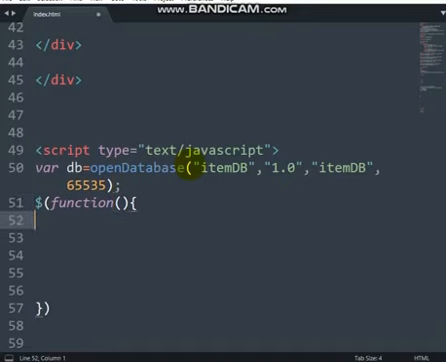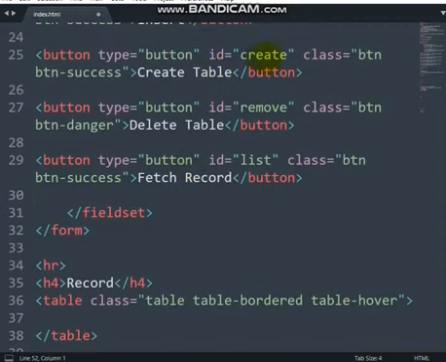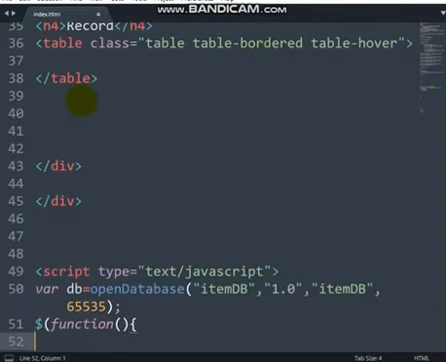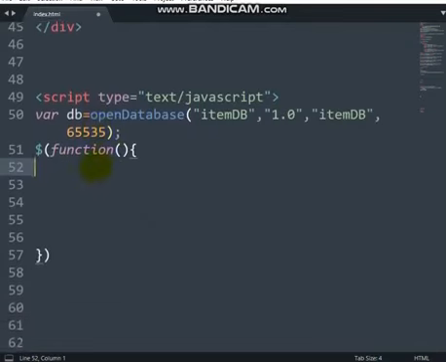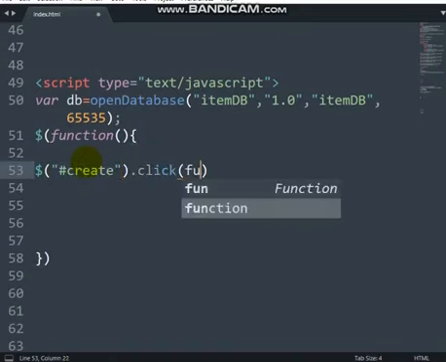Now if I click on create, which is create here, what should happen? It should create my database. Yeah, it should create database for me. Oh, sorry, I've already connected to the database. It should create the table for me. So that create is an ID, so I'm going to use hash, dot click. So if I click on it, what will happen?